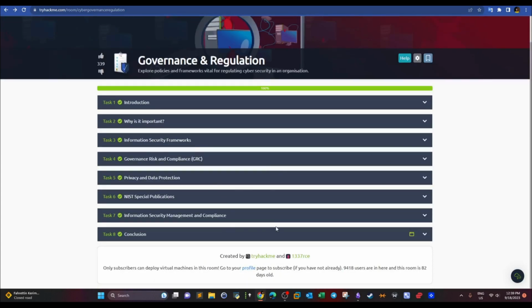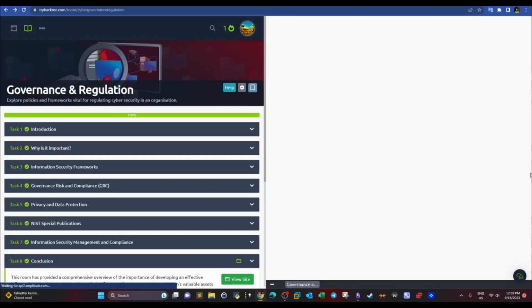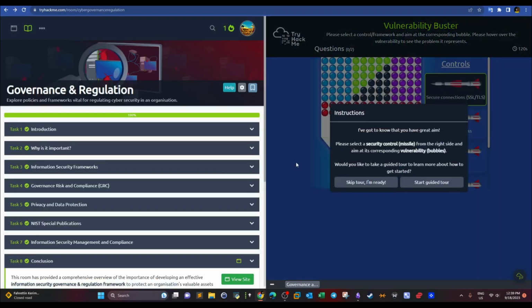So when you follow these frameworks, guys, you follow them when you are creating an information security program. Okay, so you follow these standards to create security policies, procedures, to be in compliance and to govern your data. And lastly, we have the conclusion. Let's click on the view site and take this fun challenge.